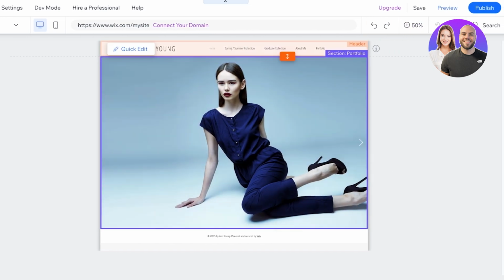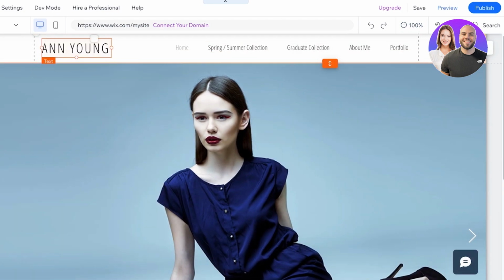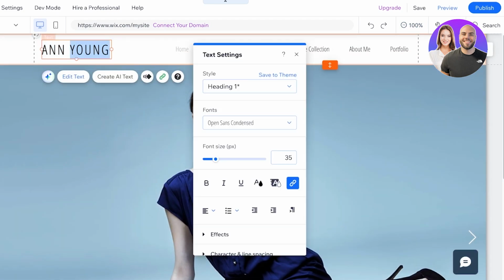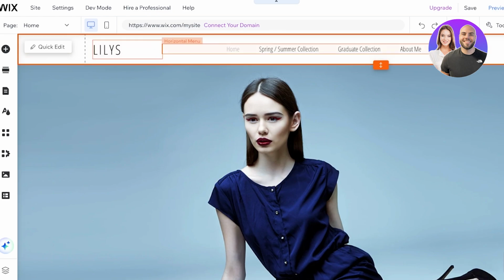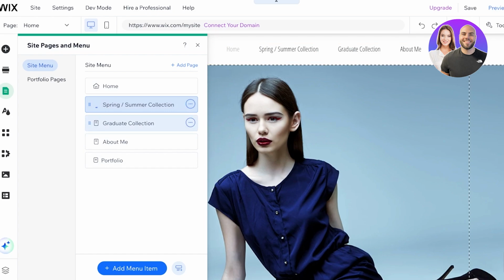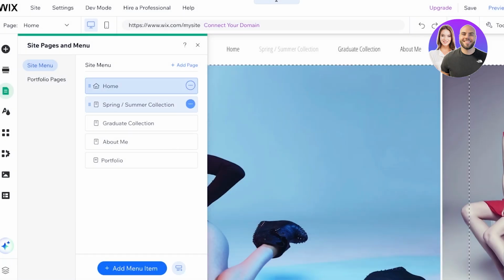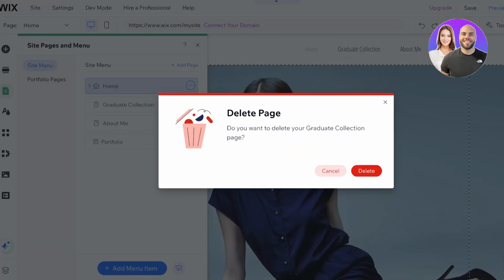Now from here, we can get started with designing. So I'm going to zoom this to 100% and I'm going to click on the top left where it has the title. I'm going to replace the title with Lilies. Then you guys can see we have different types of sections. We have a spring summer collection, graduate collection, about me, and portfolio. These two pages are not relevant to me, so I'm just going to delete them directly because I don't have collections that I want to display. I just want to display my portfolio.